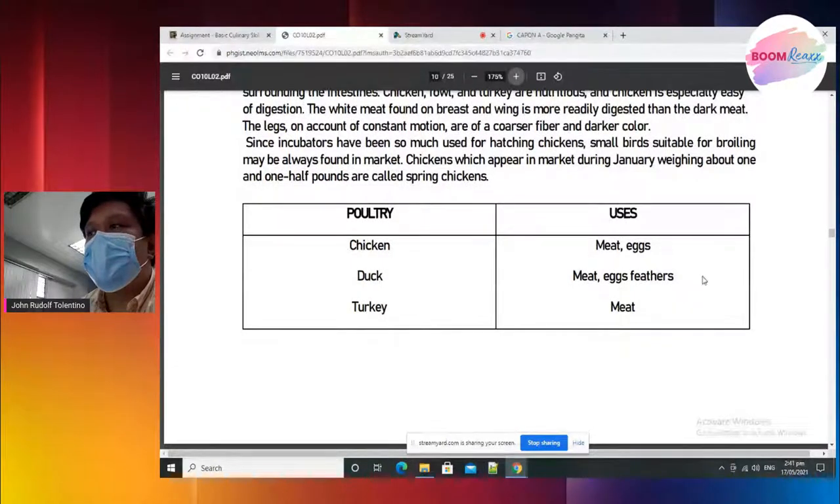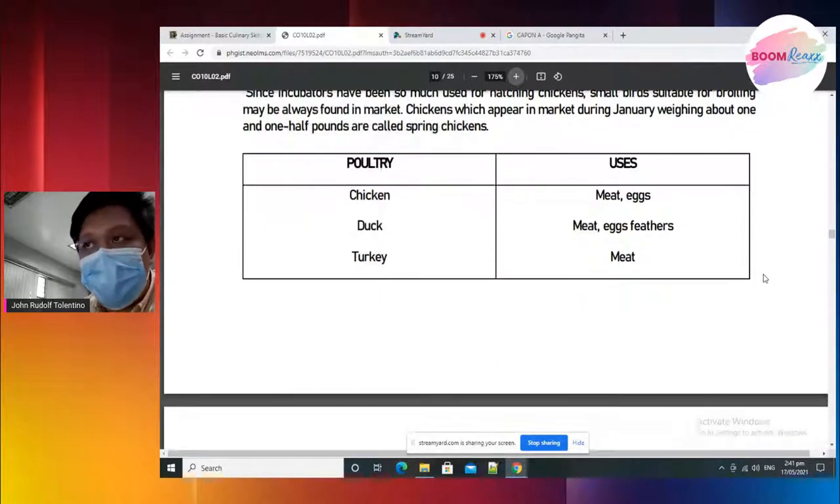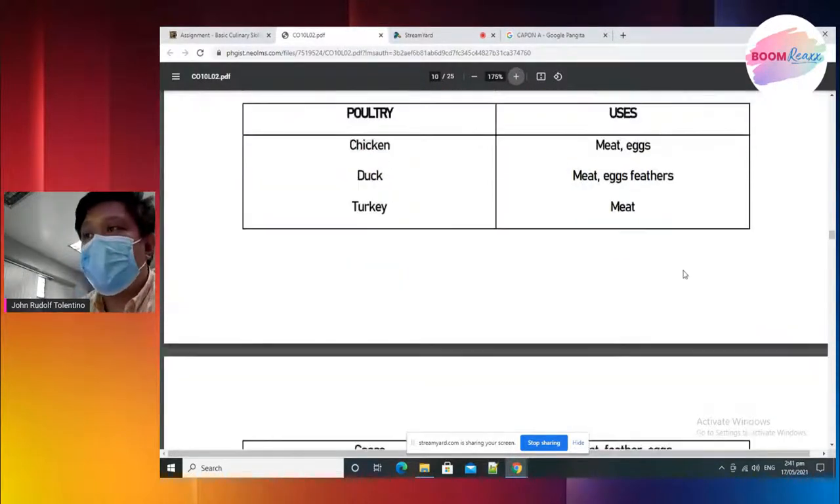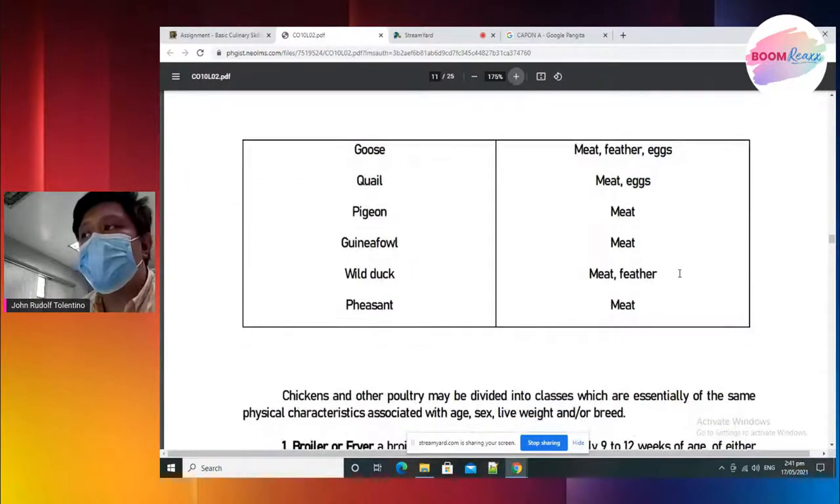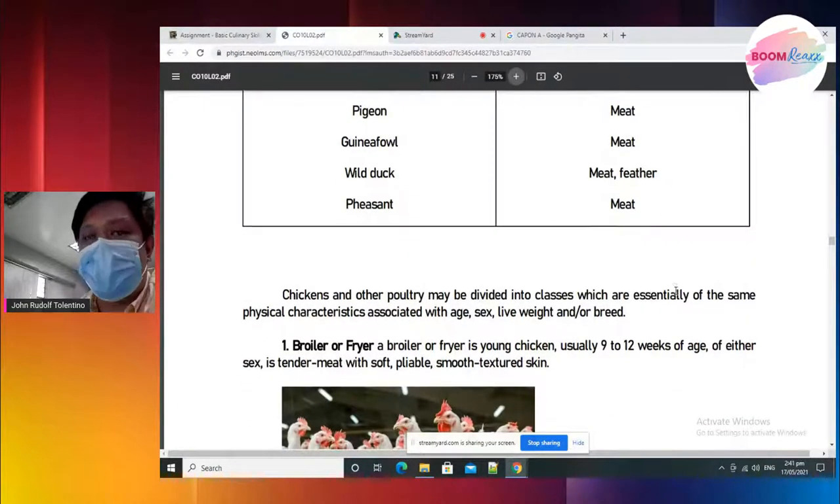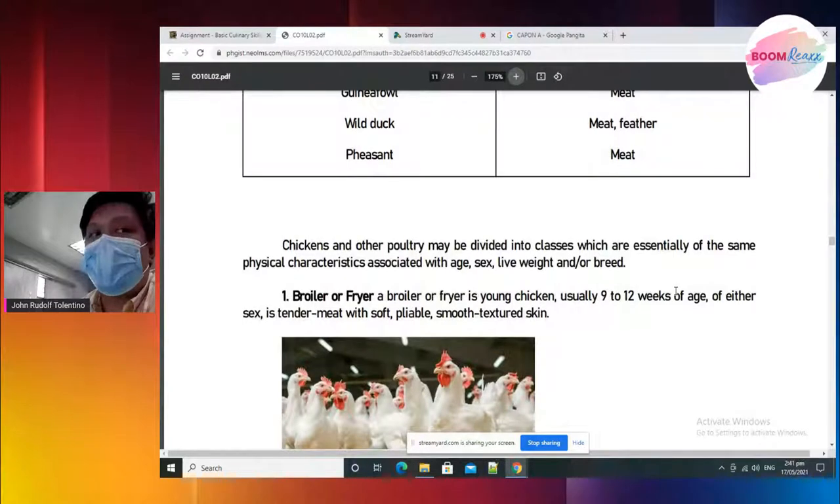For chicken, the uses are meat and eggs. We can consume those. For duck, we can consume the meat and, of course, the eggs. For turkey, what we consume is the meat. For goose, meat and eggs. For quail, meat and eggs. For pigeon, meat. For guinea fowl, meat. For wild duck, meat. And the pheasant is also a meat. Those are what we can consume.